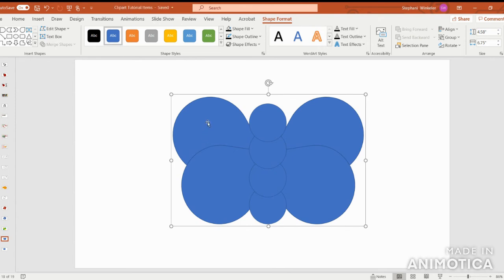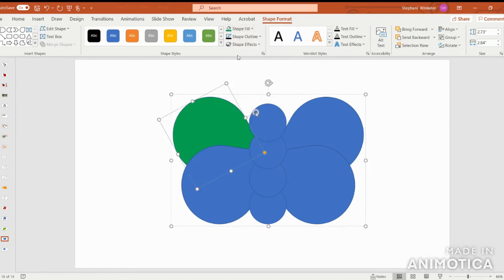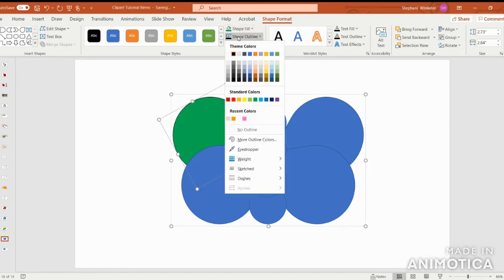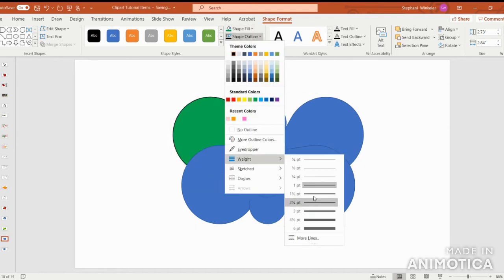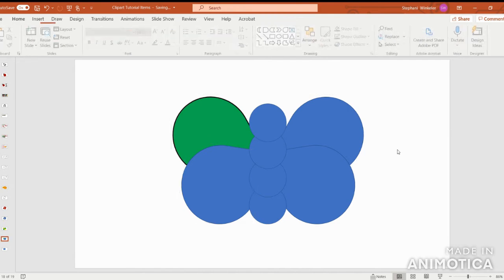I'm going to go ahead and color the butterfly now. So this is the fun part. I'm going to make one of the wings green. And I want to outline it in black, make it a little thicker. Then I'm going to select the next wing.